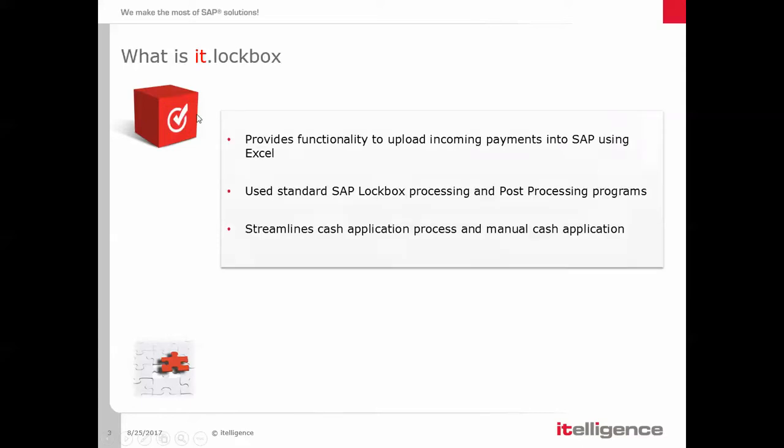Intelligence has provided a tool to allow you to upload those incoming payments into SAP using Excel. It uses standard SAP lockbox processing functionality to allow you to streamline your cash application process and your manual cash application.